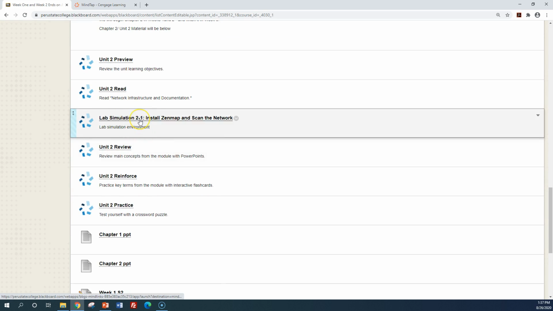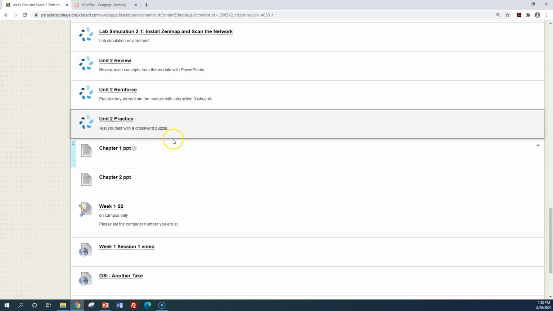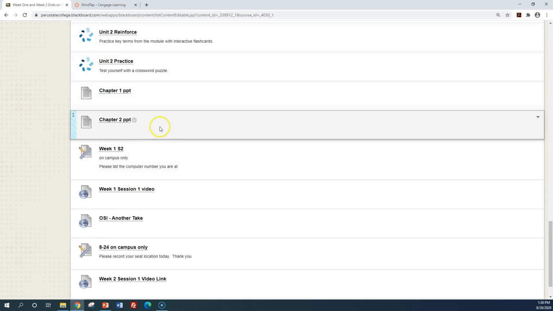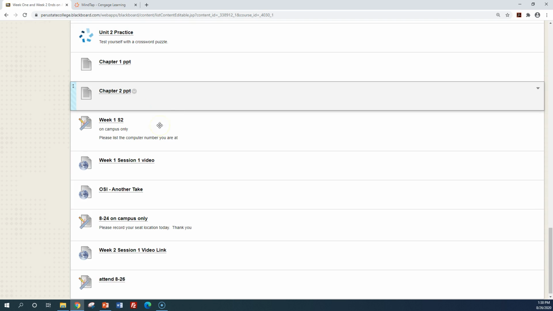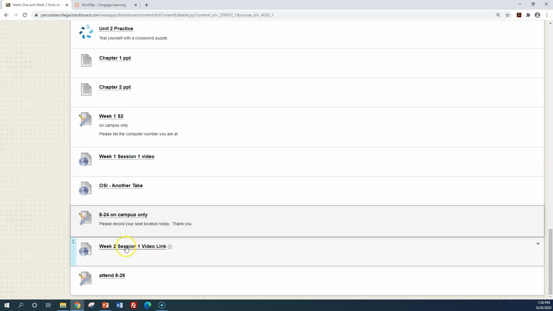So here's another lab sim. There's only one in this particular unit. That's installing ZenMap, and you're going to scan a network in a controlled environment. We're going to take those same techniques and try it out here in the lab and see what we can see. Again, a crossword puzzle. My PowerPoints that you can also look at, they're the same as what you find in the book. Our attendance pieces, and then I put in the videos as often as I can in the attendance pieces.